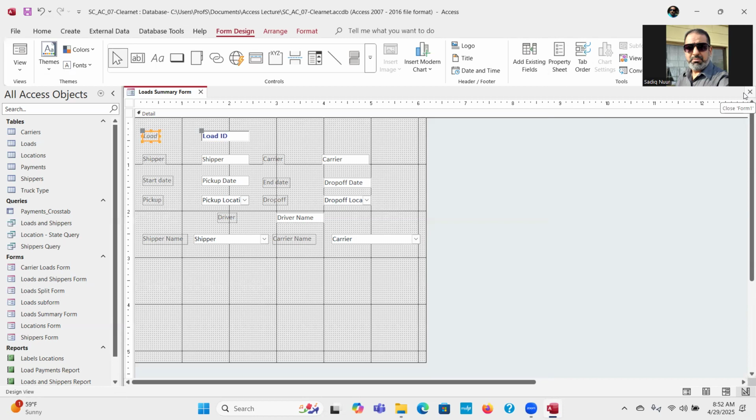The next is to use the format painter. Once you have formatted the control and its label the way you want, you can format other controls in the same way by using the format painter, right? So you don't need to apply the format to all the controls individually. Once you have done this one for the load, I will copy the format to all the other controls.